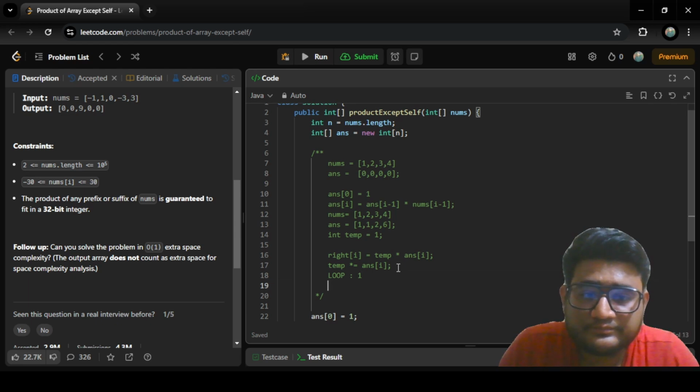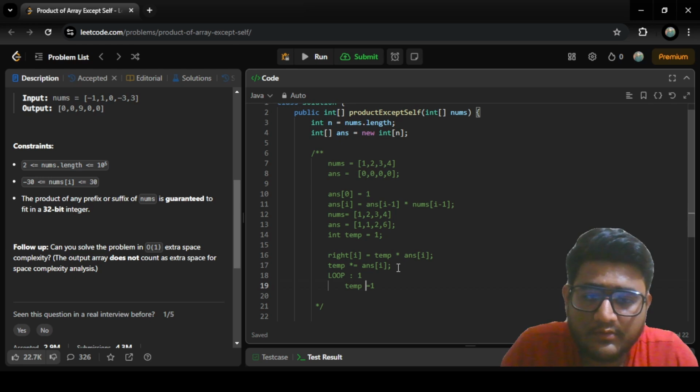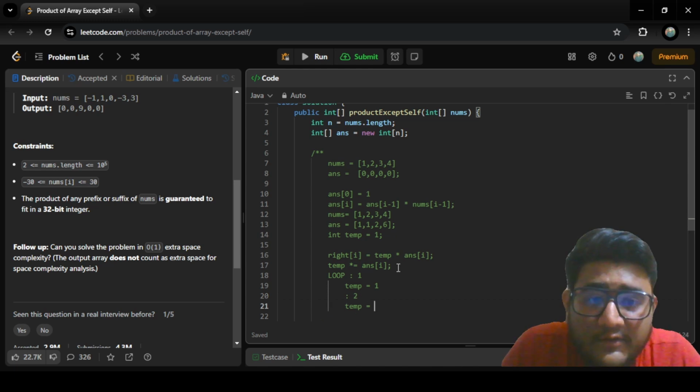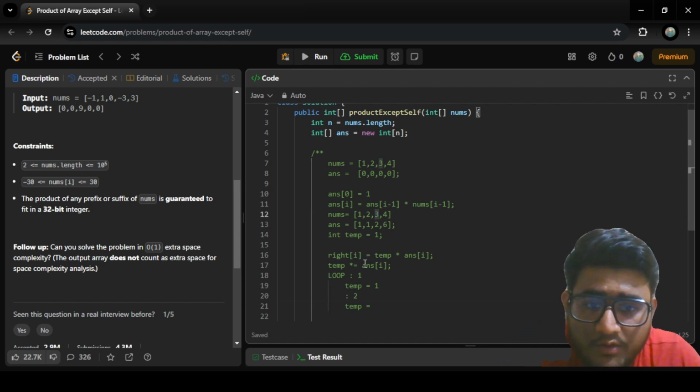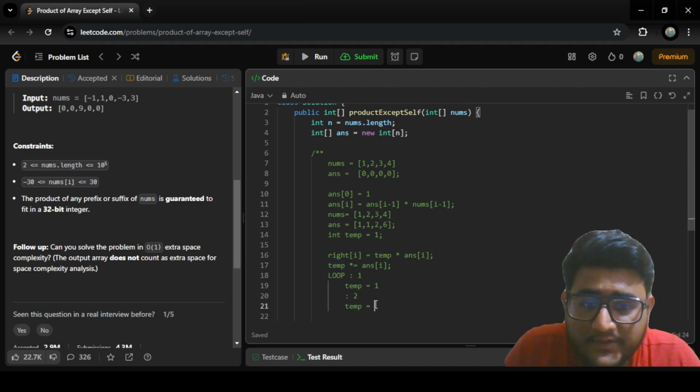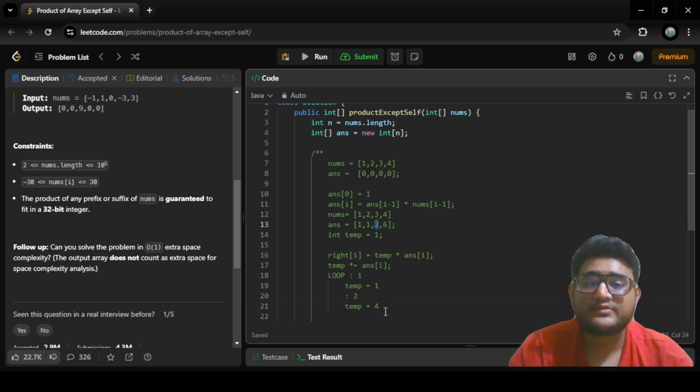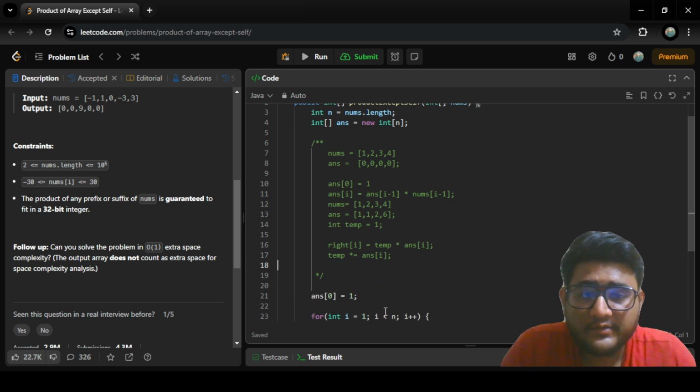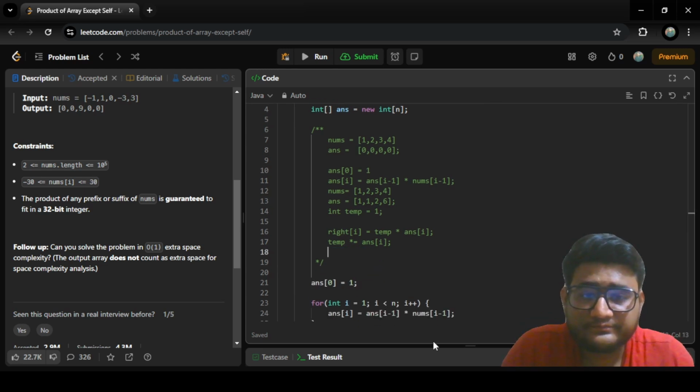In the first loop, temp equals 1. In the second loop, we are currently here, it's 4. Right now temp is equal to 1 multiplied by 4, so temp is 4. After that we will calculate this to this, and based on this, we will get our temp. So we need to use this.